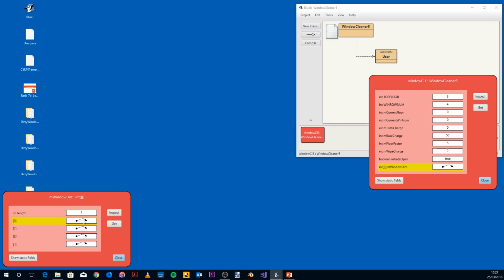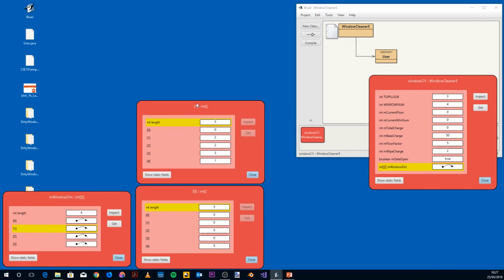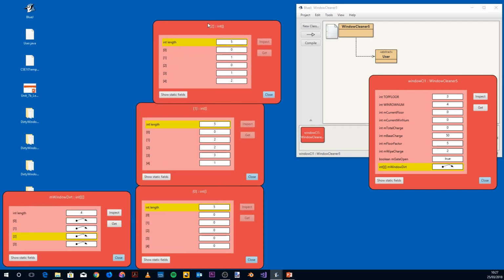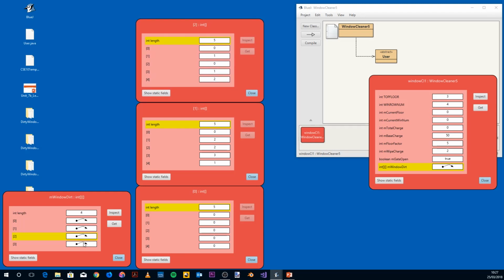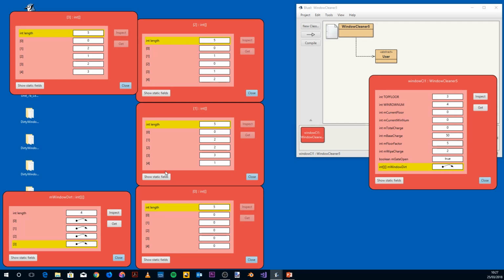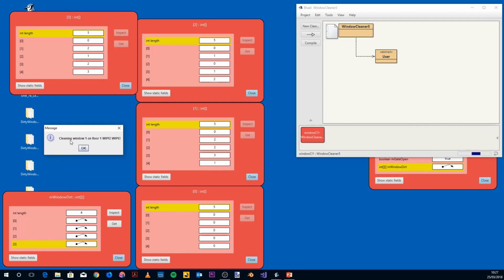So again, ground floor, first floor, second floor, and third floor. And what we'll do is we will call the method to clean the windows, and there's 2 bits on there, so we're cleaning window 1 on floor 1.